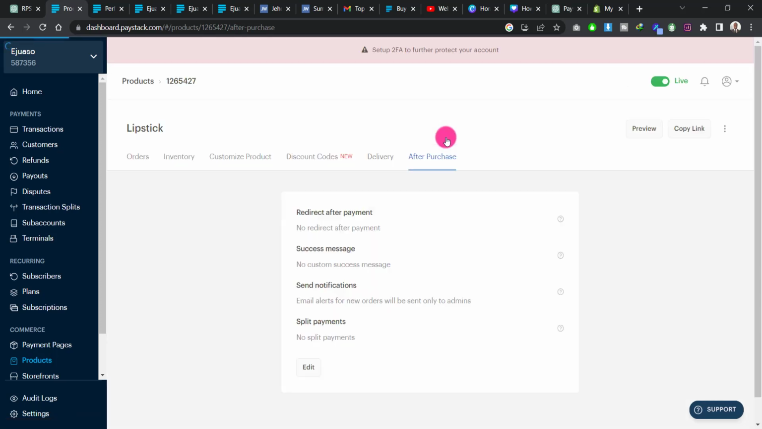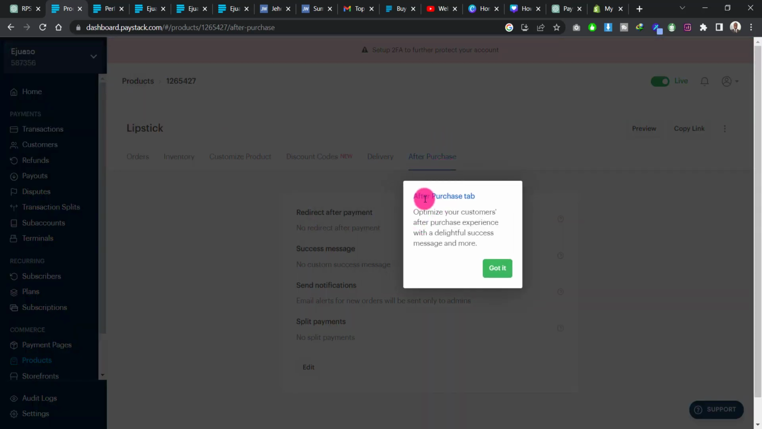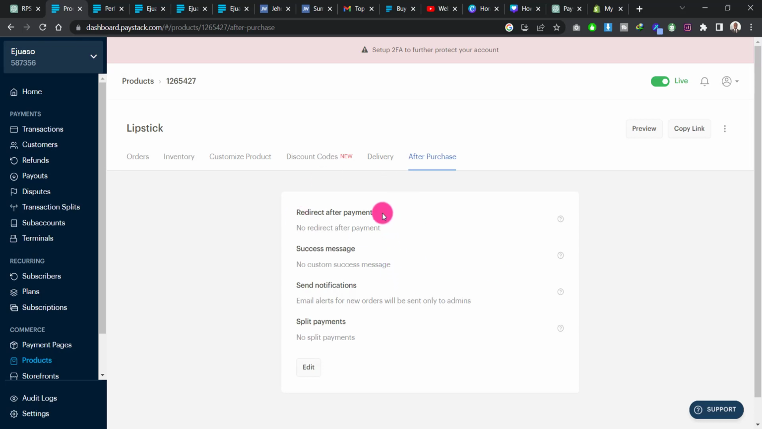Now after purchase, optimize your customers' after purchase experience with a delightful success message and more. So after a client has bought a product from you, you can customize your success message in here, or any notifications to their email that you want to send after any purchase on your website.